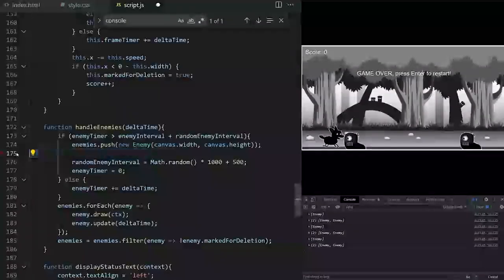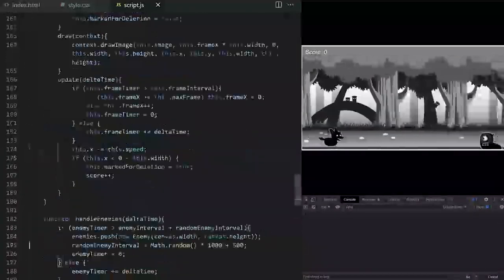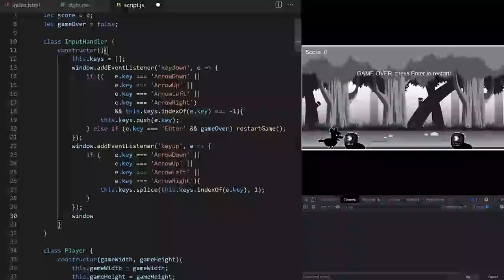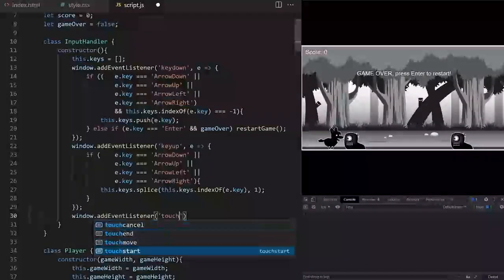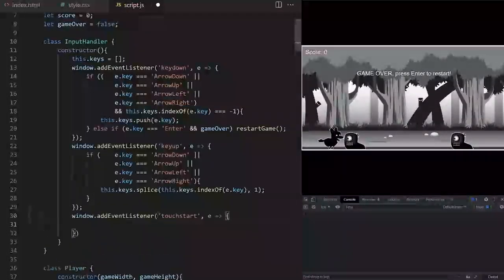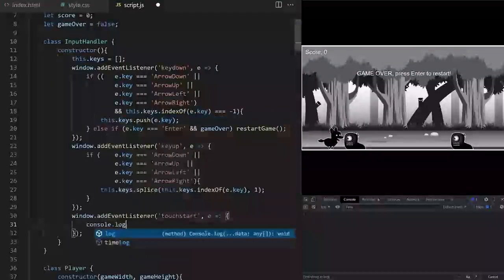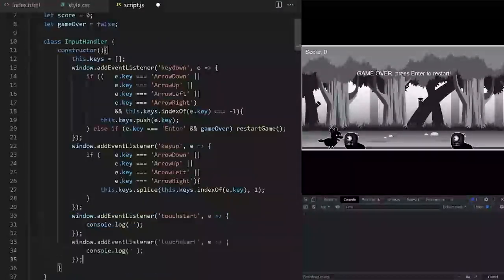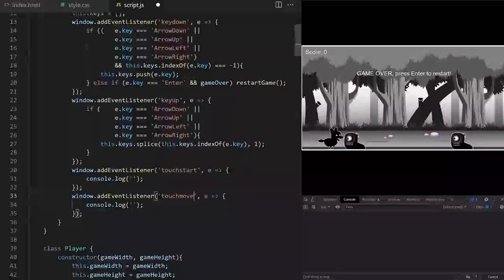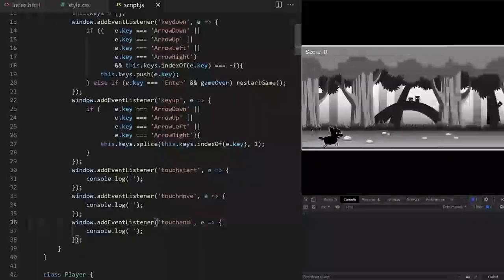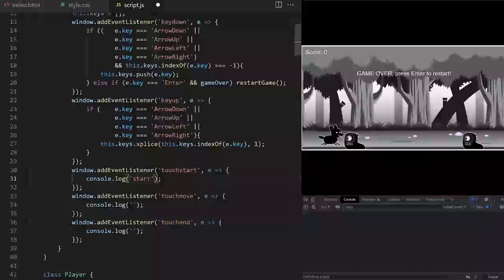First, I remove this console log from line 175. Up here inside input handler class, we will create a new event listener for touch start event. It will run whenever user touches browser window. When that happens, I console log something. I will actually also need touch move and touch end events. I'm gonna console log start in touch start, move in touch move, and end in touch end.